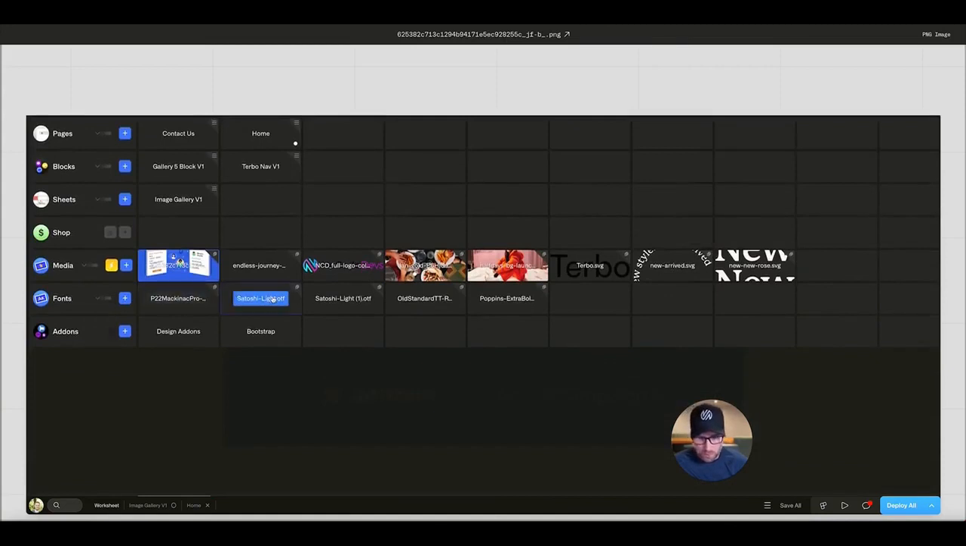Fonts, so you can upload custom fonts to your project. You can see the asset URLs, but again, it's just a drag and drop workflow right into the project here. And there's also add-ons, so you can do design add-ons. You can bring in Bootstrap into your project, things like that. We won't go into too much depth here, but there is this add-ons as well.